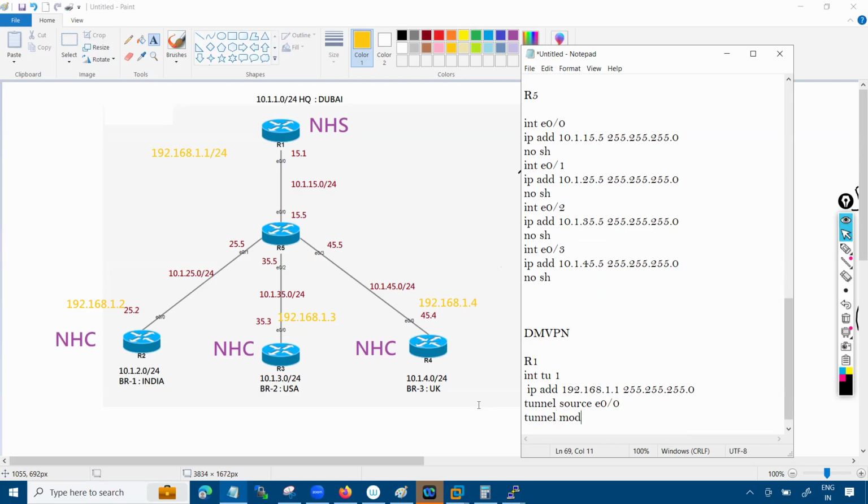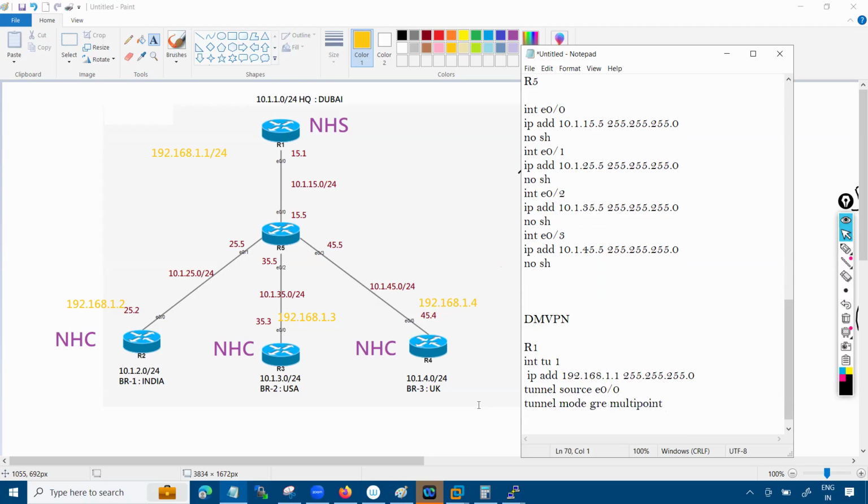Tunnel mode, I'll say GRE multipoint. I will not put the tunnel destination. The tunnel destination command is replaced by tunnel mode GRE multipoint, because if I put the tunnel destination, it's going to show that it's point to point. Now I'm putting the tunnel mode as GRE multipoint. And then I'll say IP NHRP, I need to enable this protocol. Network ID is 1.